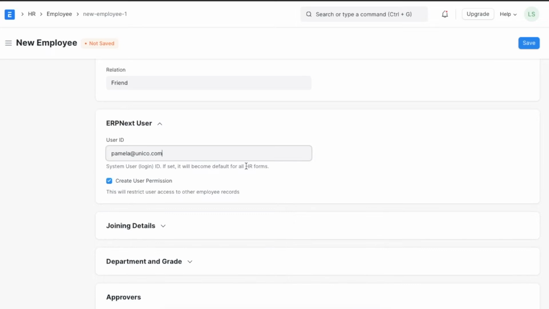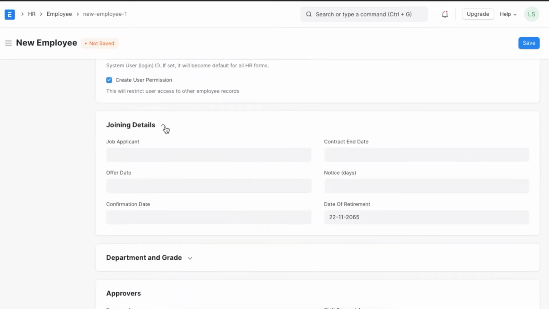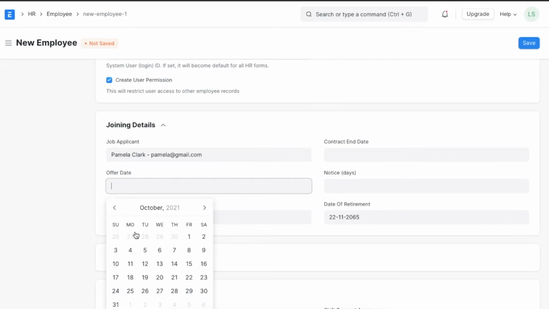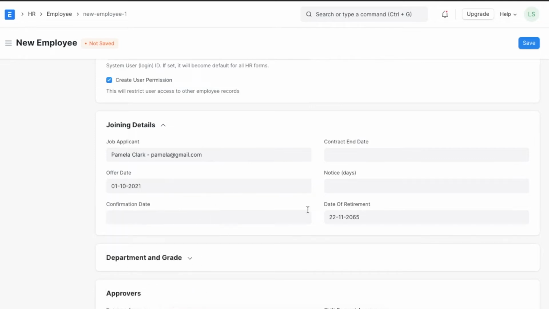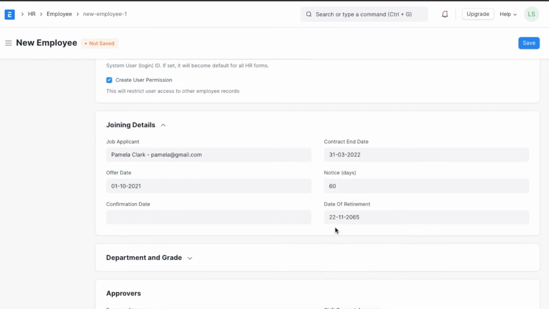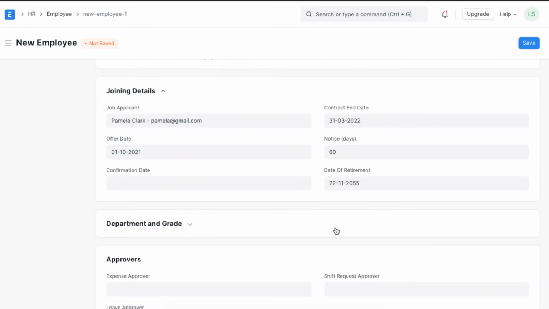Now on to their joining details. Any new employee you add to the system will have certain dates associated with when they were offered the position and when they accepted that offer, or if their contract ends at a certain date, or what date will they retire. The retirement date is automatically calculated by the retirement age specified in the system's employee settings.